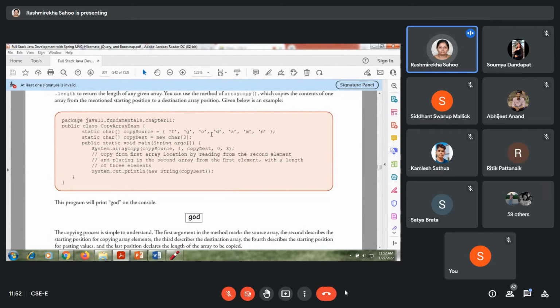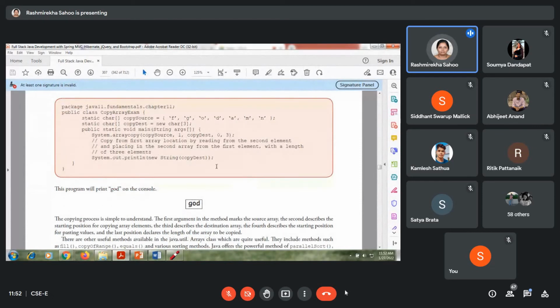Okay, so where is it stored? It is stored in the copy destination array. So here it is directly printing: instead of writing one line and creating the object of this one, directly it is printing like this. So new string copy destination. Okay, so you execute this program.